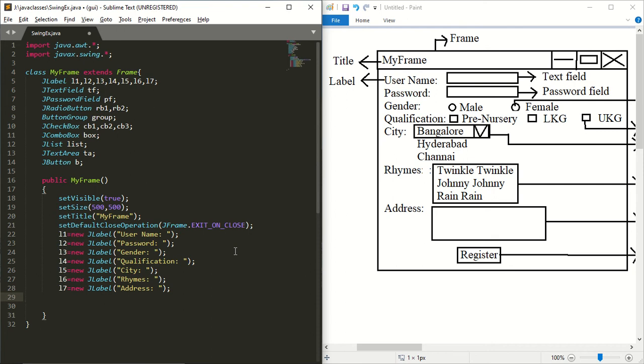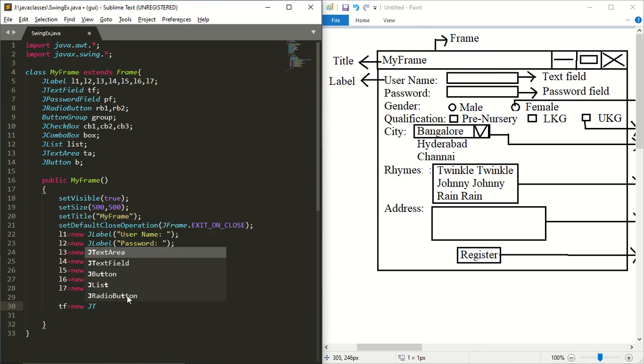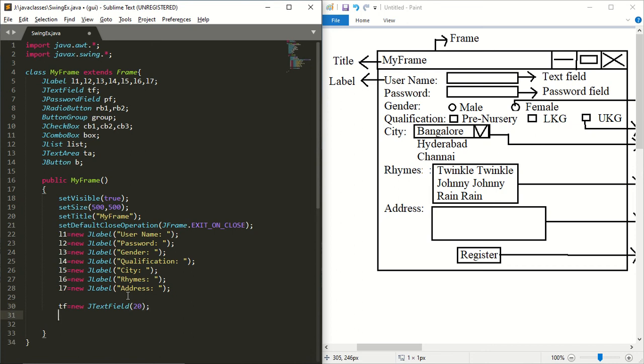Next we should create a text field. So how to create the text field? TF is equal to new JTextField of, and I should pass the length of the text field, so I will pass 20. Next we should create a password field. So how to create a password field? PF is equal to new JPasswordField of, I can pass the length, so I will pass 20 itself, or else we can leave it blank also.